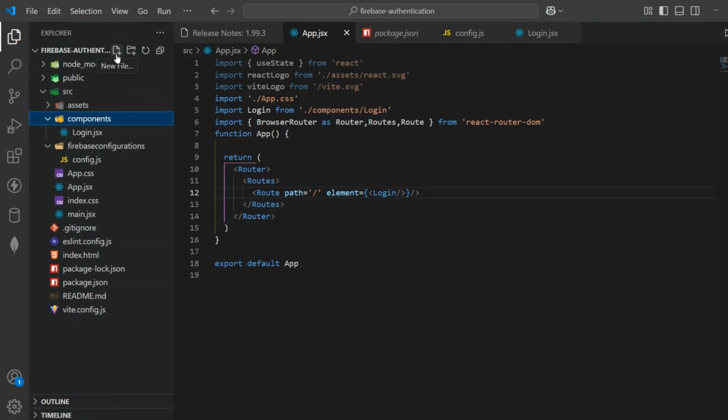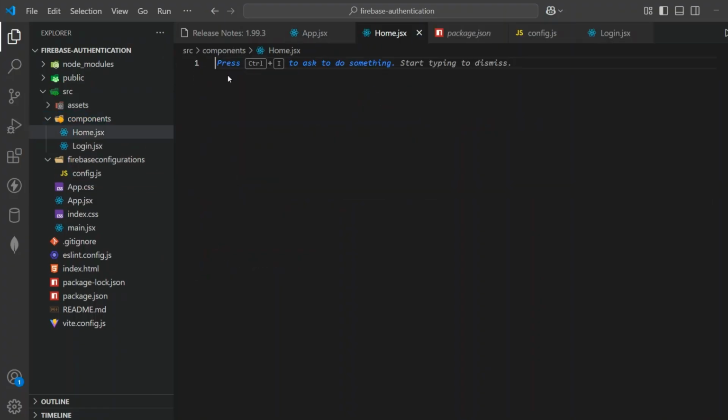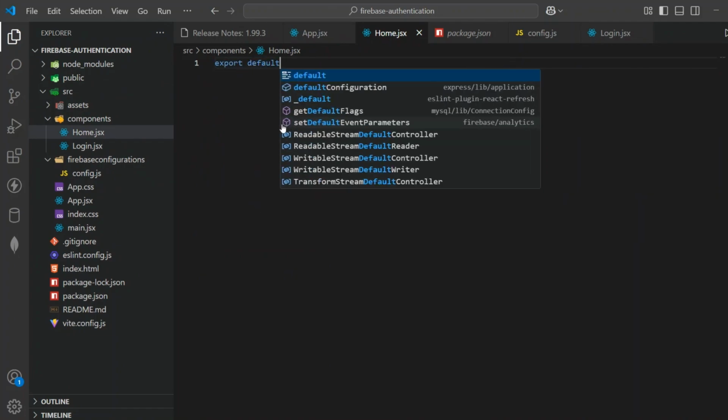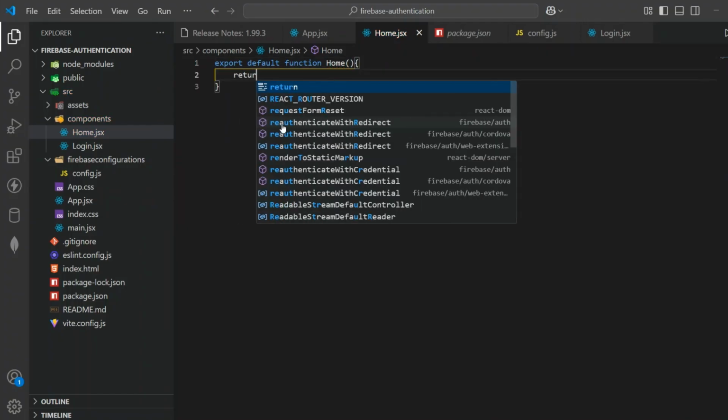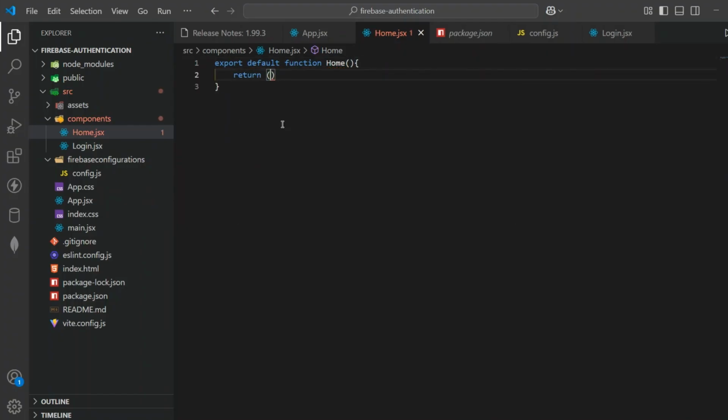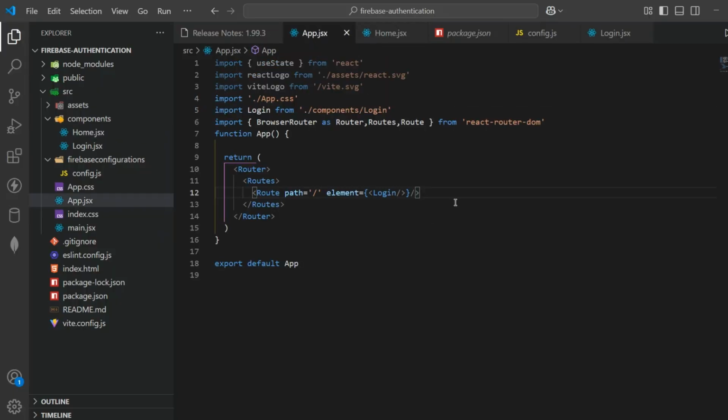So let's create a component with the name home.jsx, and inside this, let's create a function with the name Home. For now, let's add a p tag saying: Welcome to homepage. Now let's show this component when the route is home.